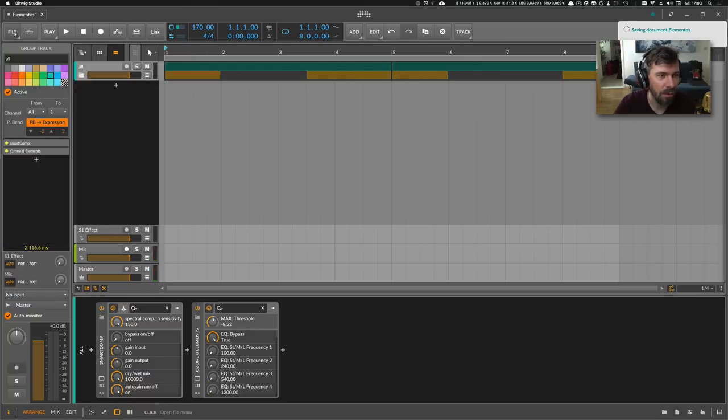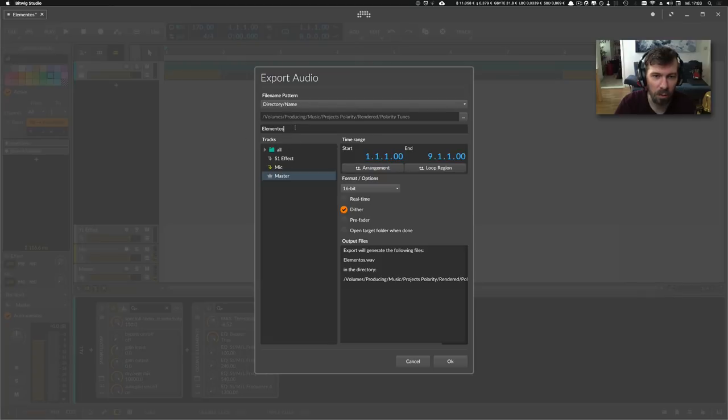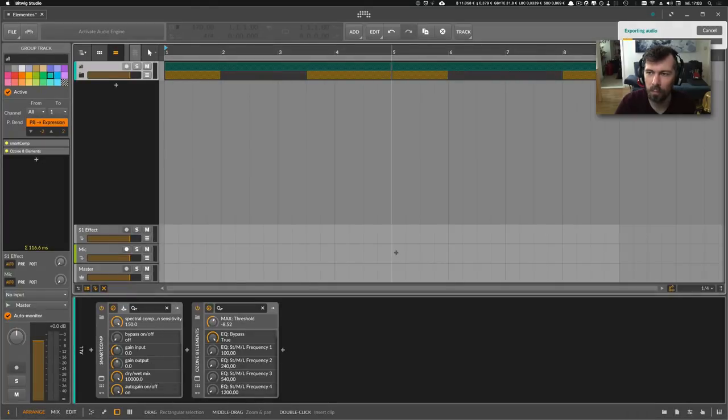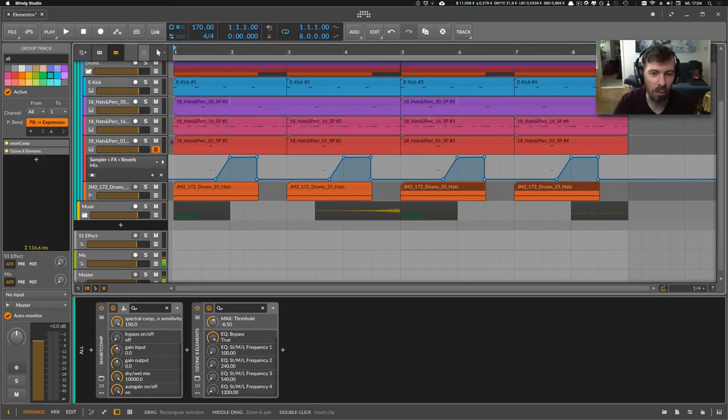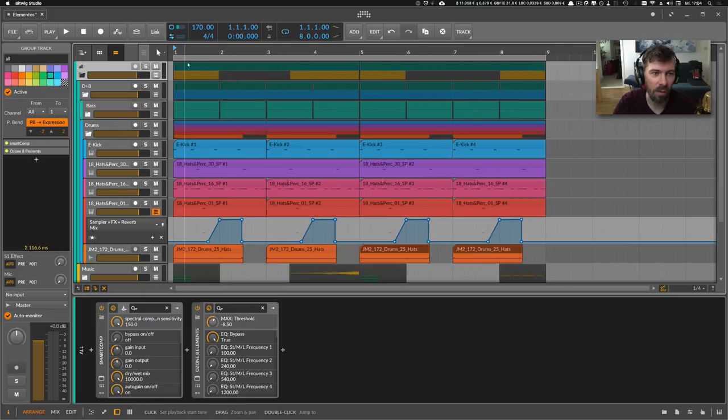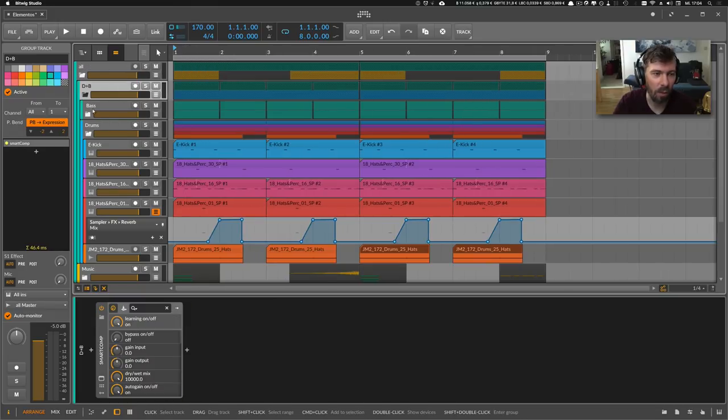Save, export. So now with the export, I can always listen to it when I am not in Bitwig and can decide if I want to continue work on this or not, or what I want to do with it. But now I have a small little draft I can come back to.